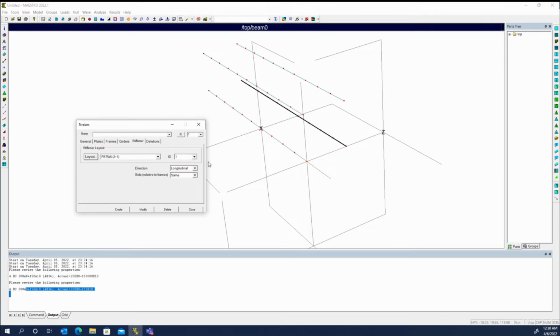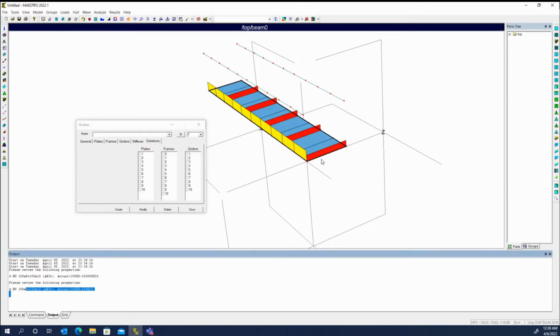And we're not going to have any stiffener patterns in here. Unfortunately I don't have an option for no stiffener layouts. Since I created one, that's the only option for me. So right now we have to accept this stiffener layout, but we'll fix that in a second. And deletions, we want everything to be in there. We want the complete strake. So we'll go ahead and leave everything unchecked. And then we go ahead and say create.